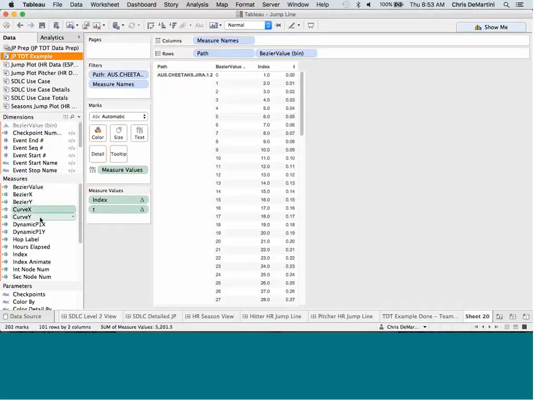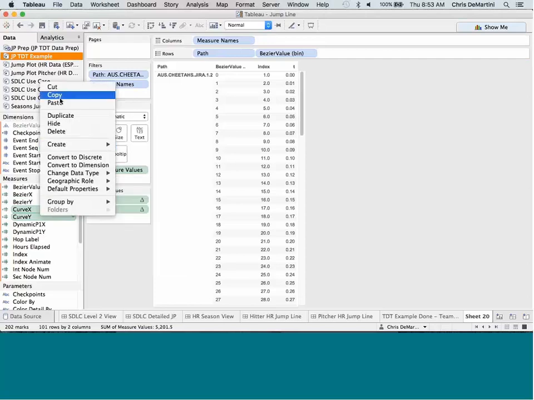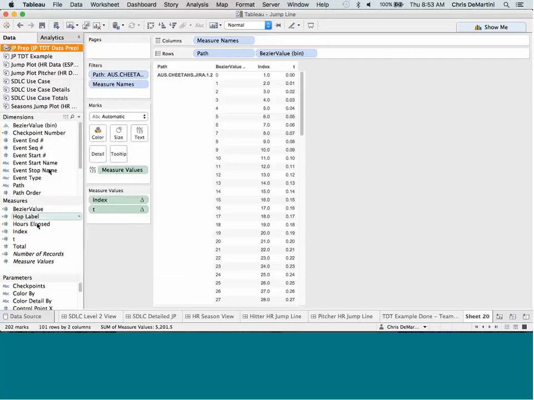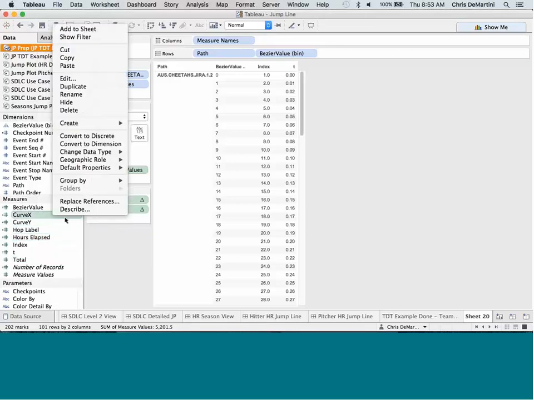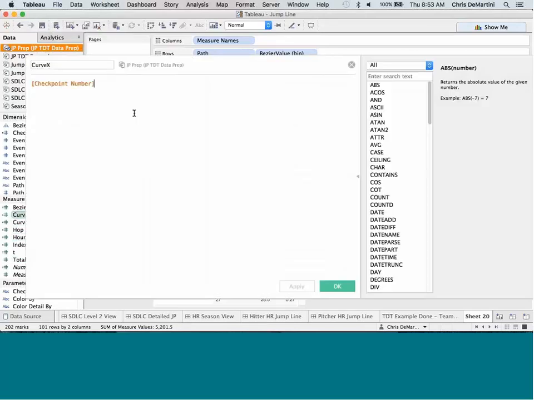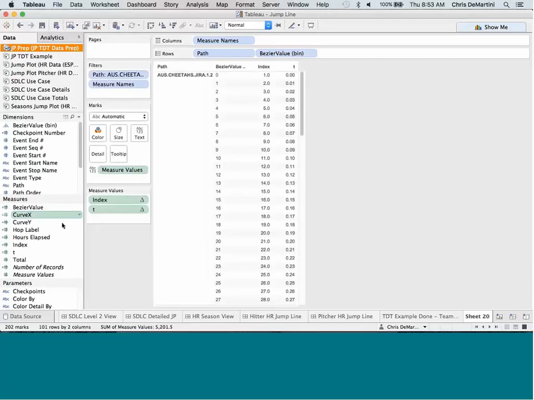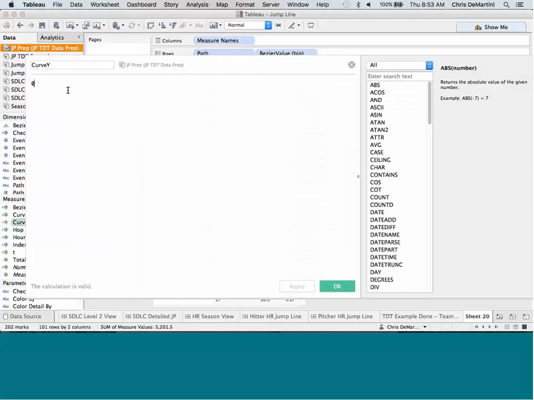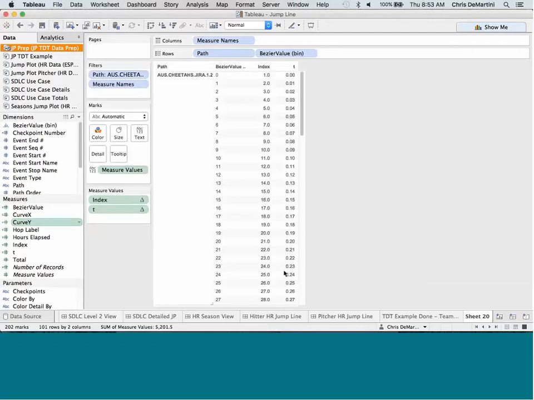So curve X and curve Y, if you are using my workbook as a starting point to get your own jump plot going, are going to be basically your X and Y coordinates of your checkpoint. From an X perspective, each checkpoint number is going to drive where it is on the axis, and from a Y perspective, everything's going to fit on the Y axis, which is 0. So that's your coordinates, and if you were to modify any of these, it would modify where your checkpoints are in relation to your graph. So that's the purpose of those two.